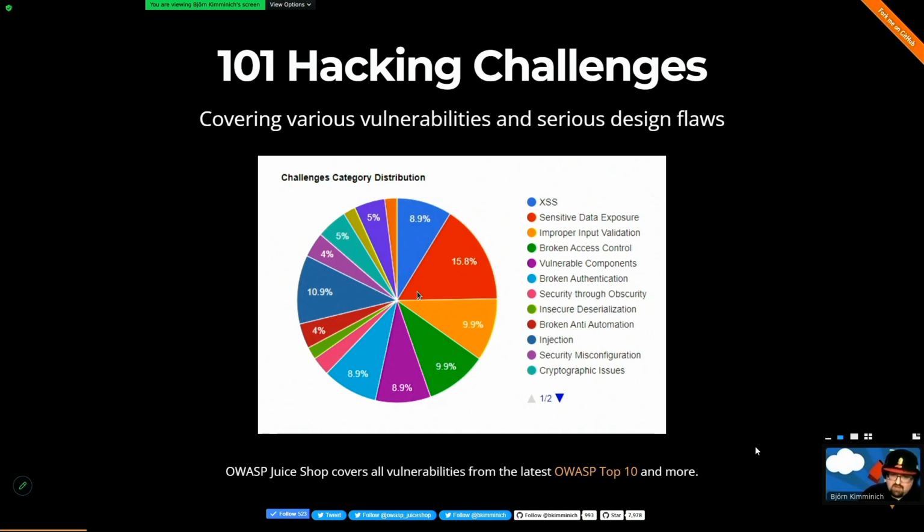So basically, JuiceShop covers everything from the OWASP top 10. And not only the current ones, but also the ones from, let's say, almost since the beginning, I would assume. It doesn't have a buffer overflow, I think, but that's about it. Everything else is basically available in the JuiceShop to actually hack.